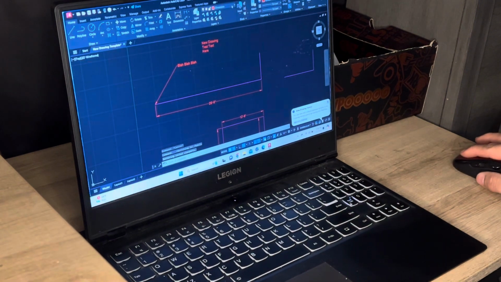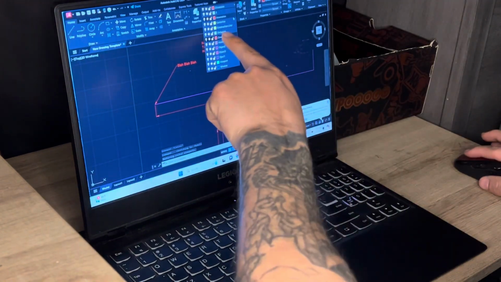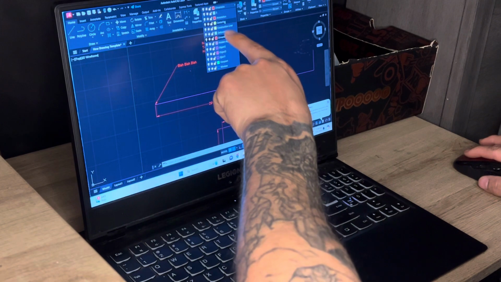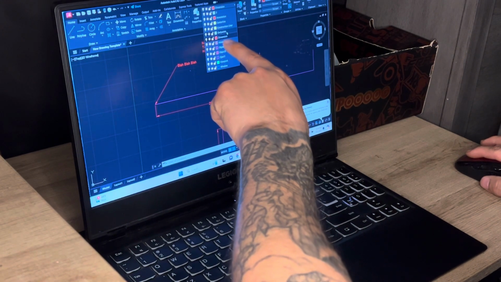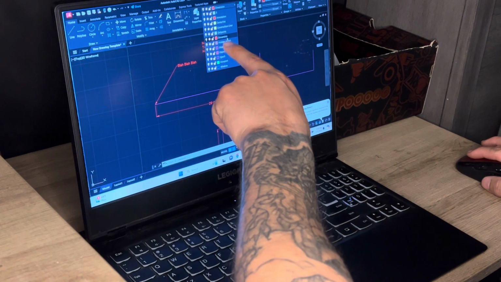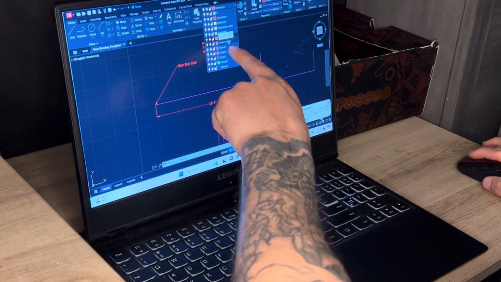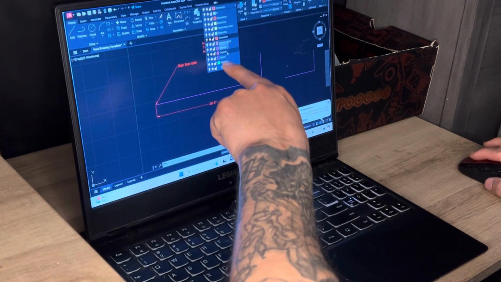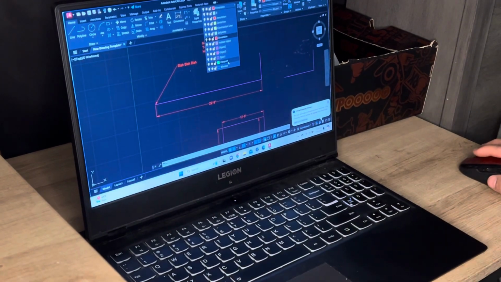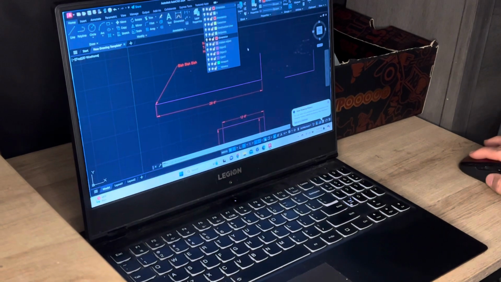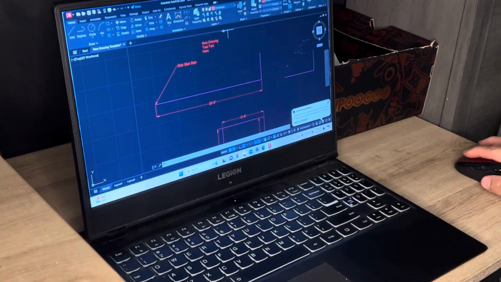Now, I've already built in here, you can see I have annotation, center line, construction line, def points, dimension. I got hidden object. I got object 1, 2, and 3. I got viewport. I got window. I could do another one, doors. Let's go ahead and make a new layer.